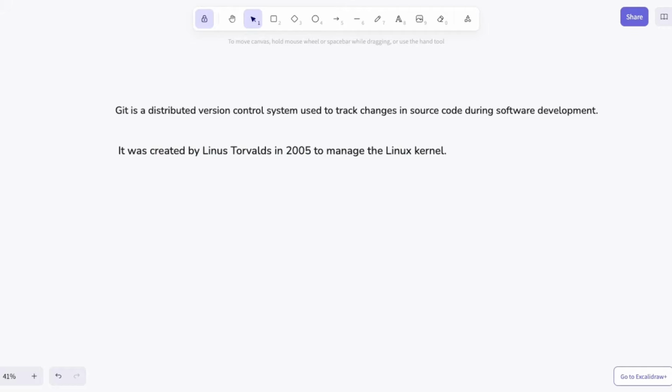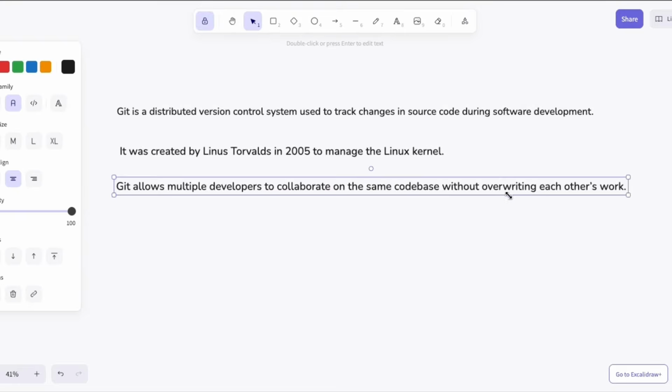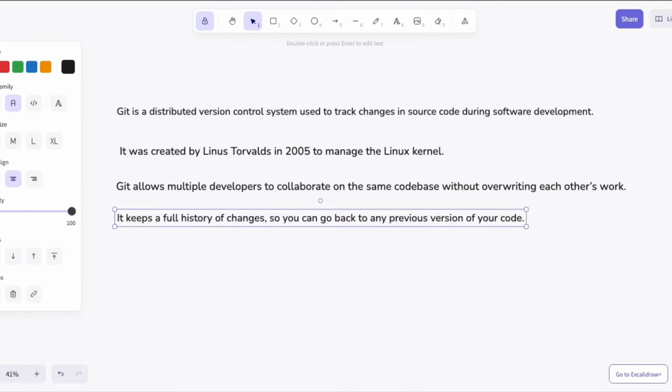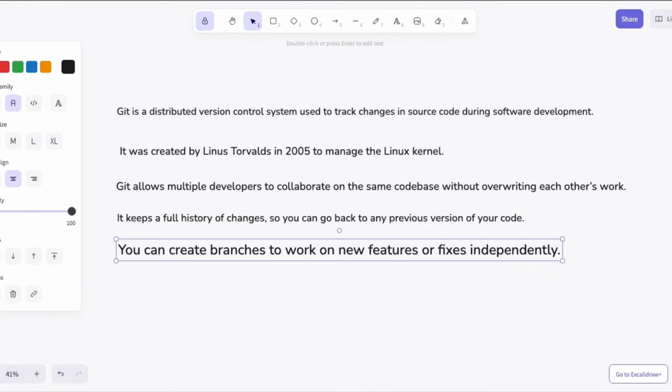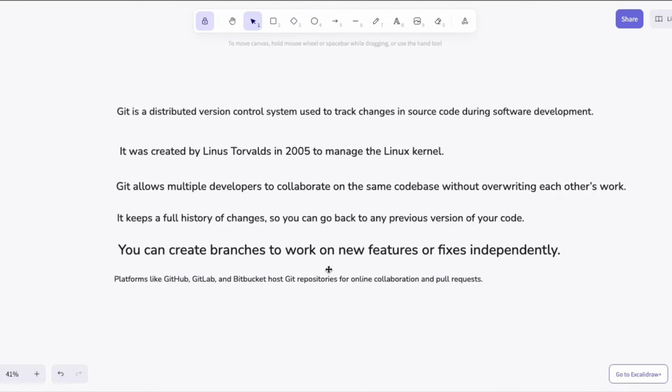Git allows multiple developers to work on each other's branch or feature without overriding anyone else's code or work. It also keeps a full history of changes, so anyone can go back to their previous work and check their previous code. You can create branches or new features independently. Platforms like GitHub, GitLab, and Bitbucket are just platforms, and under the hood, Git is the main tool working behind them. So that's all about it actually.